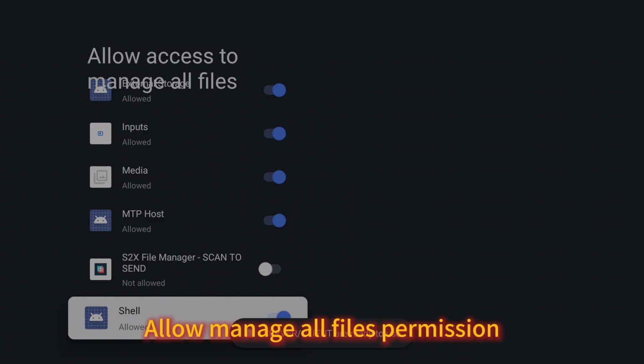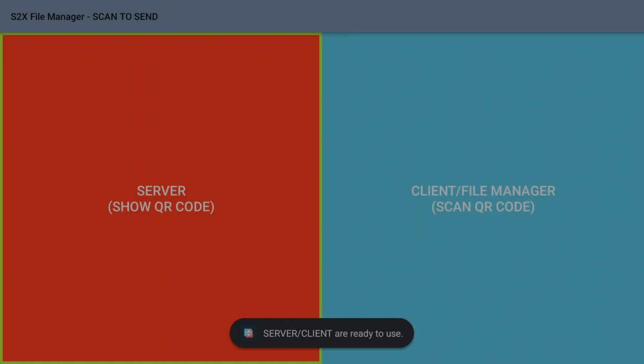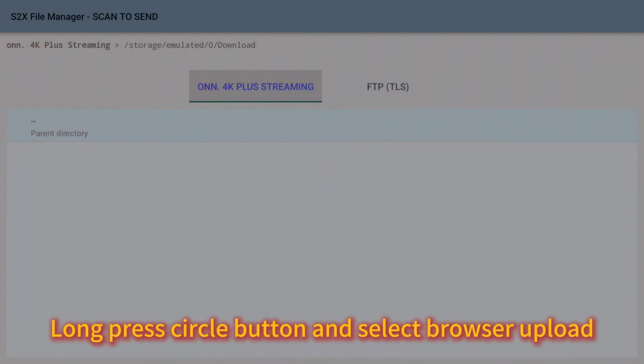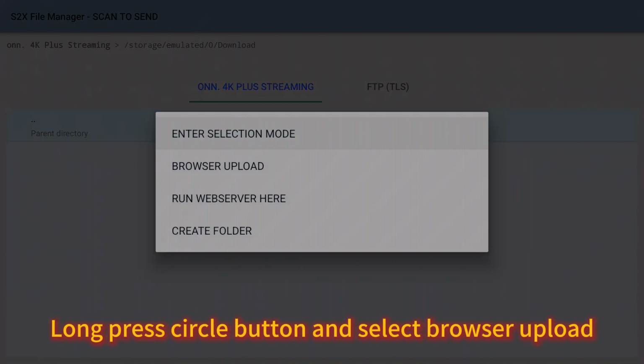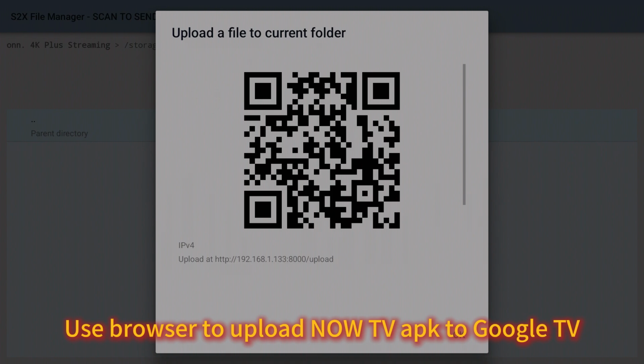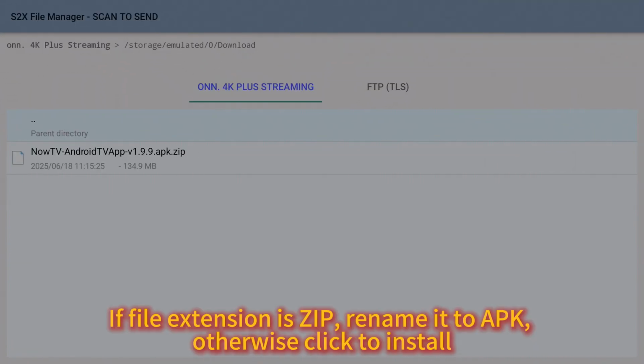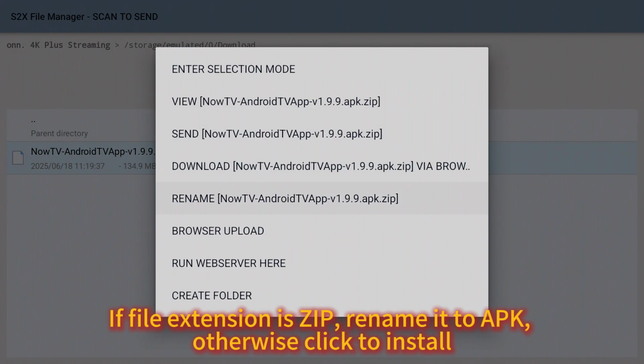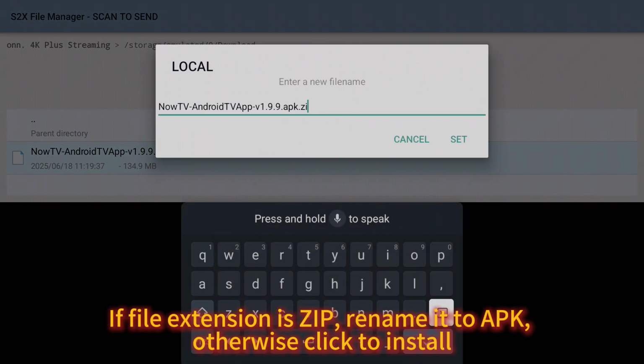Allow manage all files permission. Long press circle button and select browser upload. Use browser to upload Now TV APK to Google TV. If file extension is zip, rename it to APK, otherwise click to install.